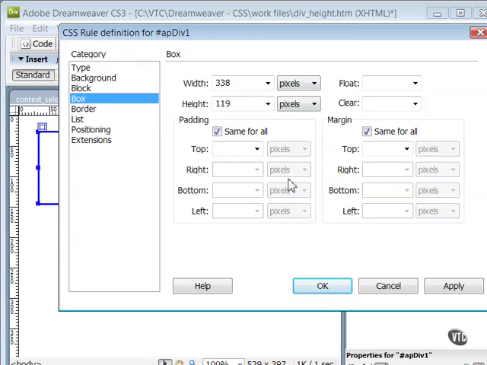Notice that values can be given as pixels, points, inches, centimeters, millimeters, and so on. These values are lengths. You can also use percentages or even use an automatic setting. I'll talk more about the latter two, percentages and automatic settings, a little bit later in the course.